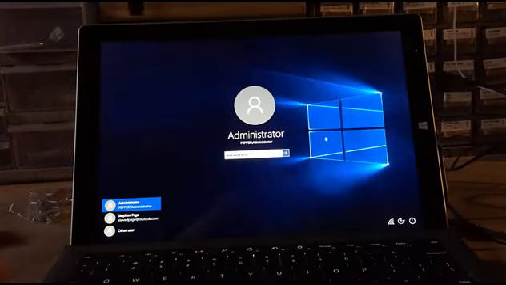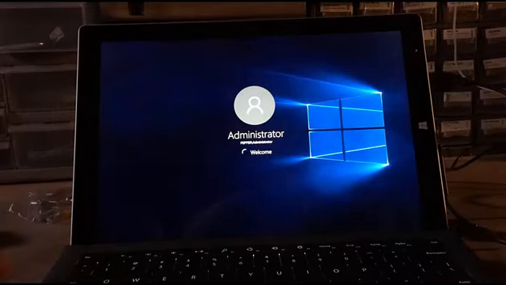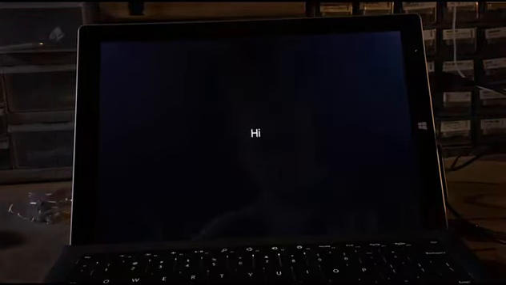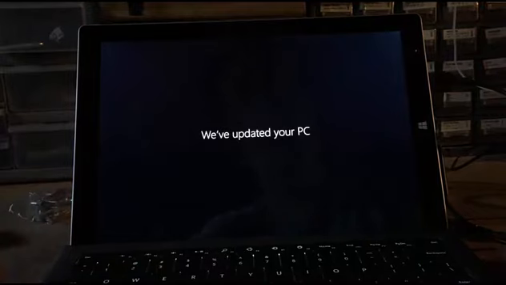Okay, we're back to the new Windows 10 login screen. We're going to put our password in and log in for Windows 10 the first time. Give it a second to set up your desktop. You're going to get met with this information here.